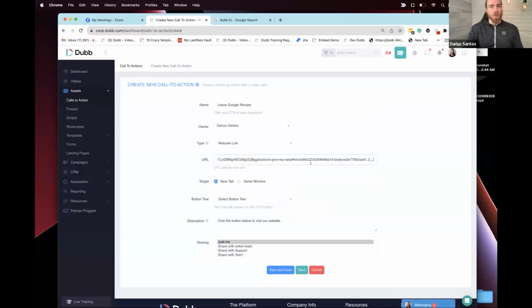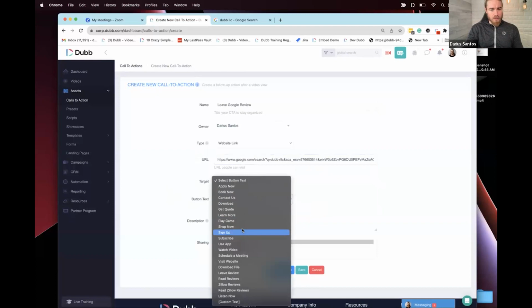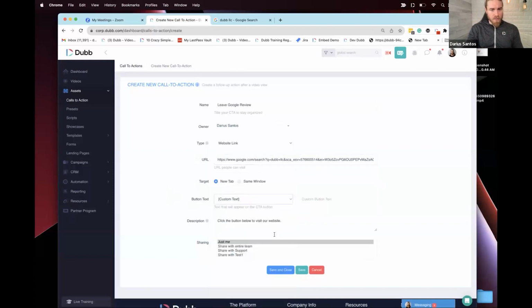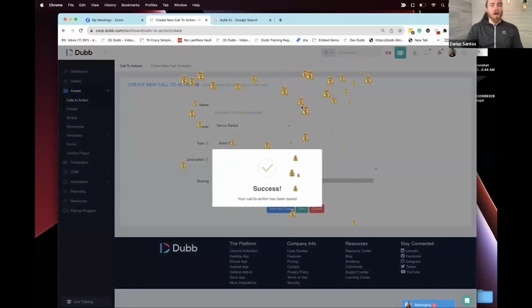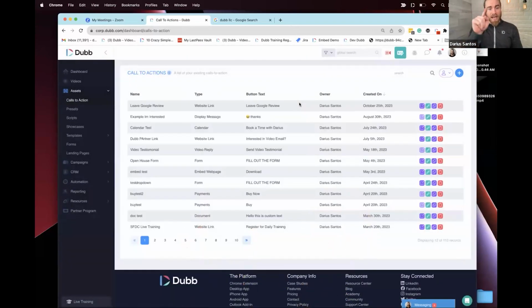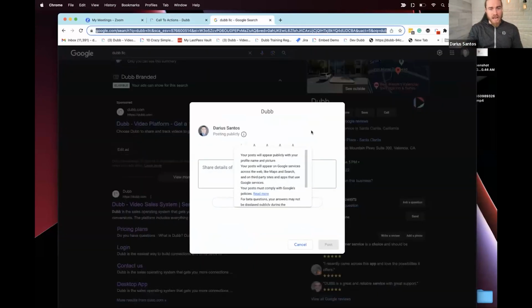We're going to paste that Google link. Then under button text, custom text, leave Google review. So now we have a button that is going to allow our recipients to click that one button and be taken directly to here, where they can immediately leave a Google review.